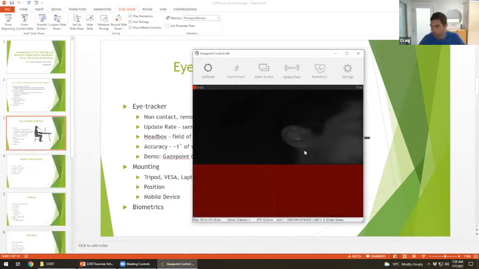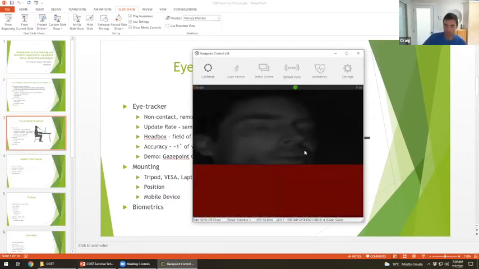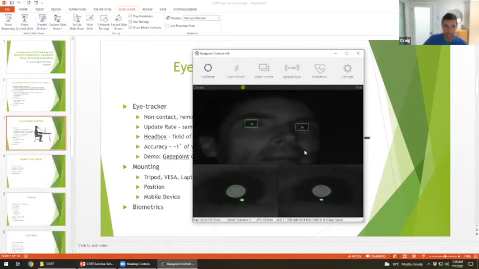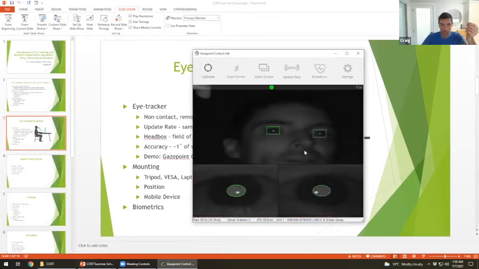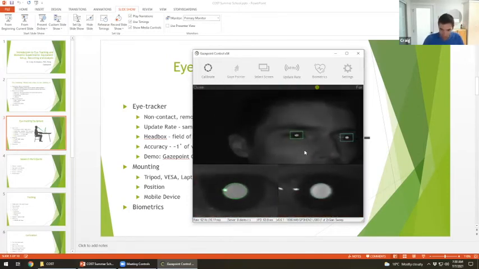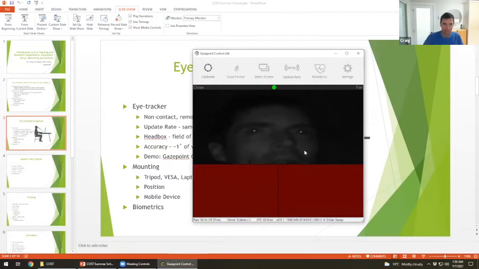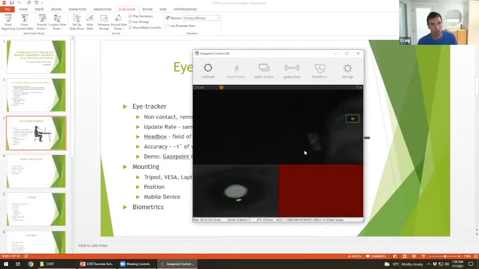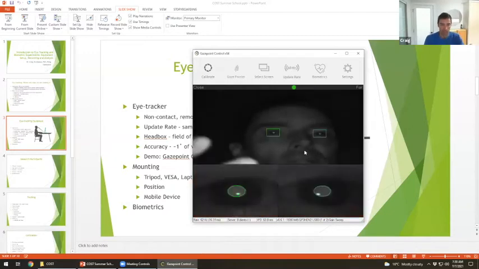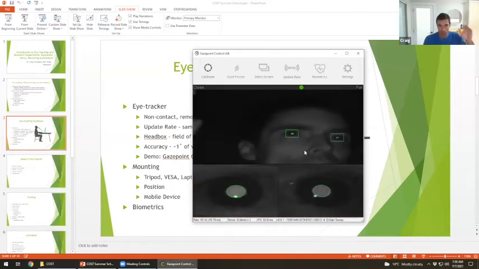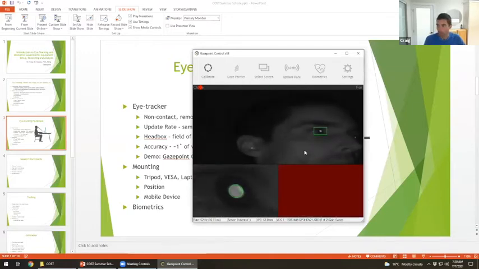Sorry, some audience participation. Has anyone used GSR? It's also known as EDA, electrodermal activity. It's the skin response of your fingers. So yeah, I'd say that's probably the most popular biometric signal that people want in addition to eye tracking, next to EEG. EEG is also a very popular biometric signal.